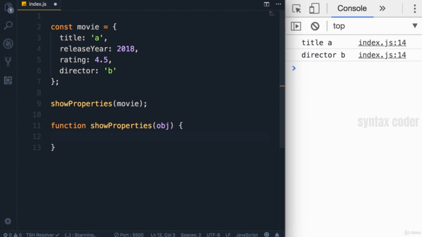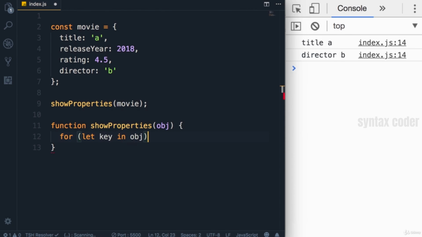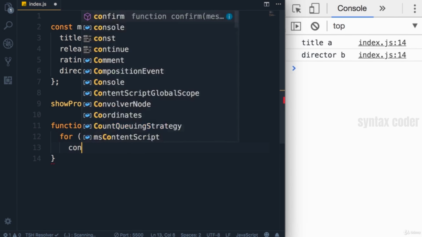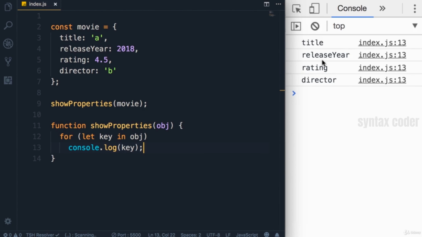All right, here we need to use the for-in loop to iterate over the properties of this object. So for let key in object. So in each iteration, this key will hold the name of one of these properties. Let's have a quick look here, console.log of key. So we get title, release year, and so on. Now we need to get the value of each of these properties and then check the type of that value. If the type is a string, then we'll display the property and its value.